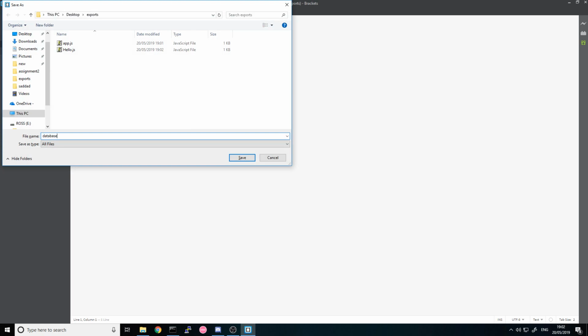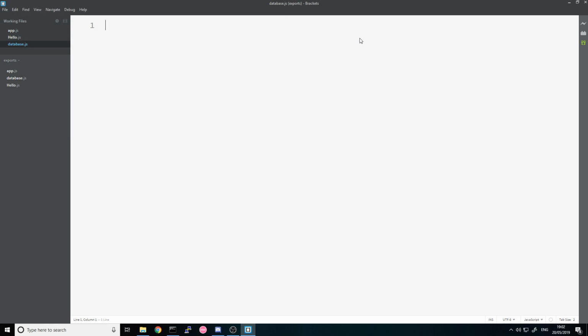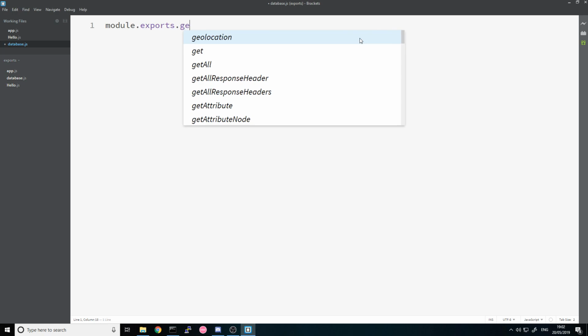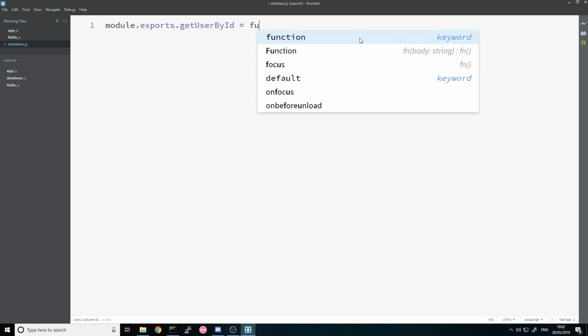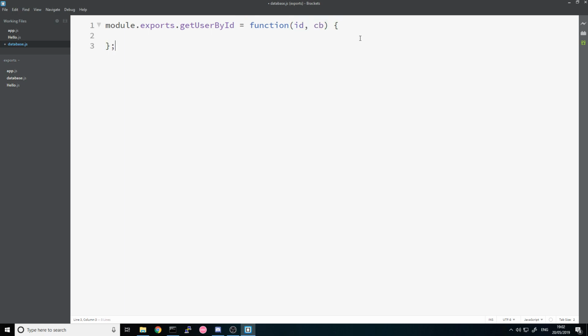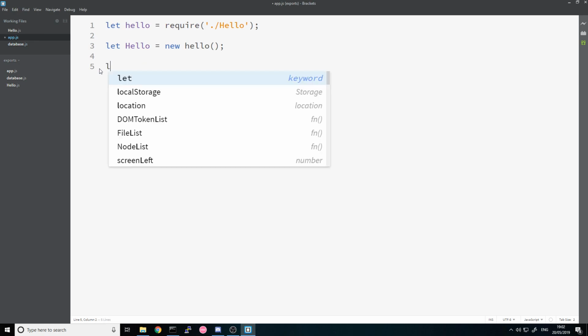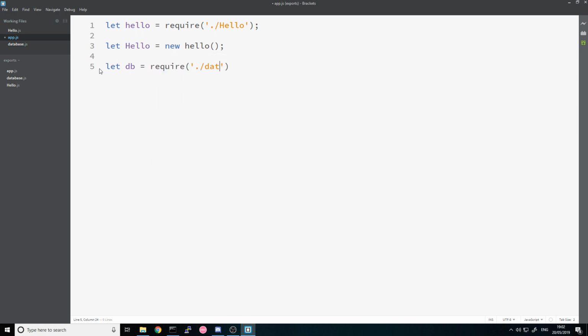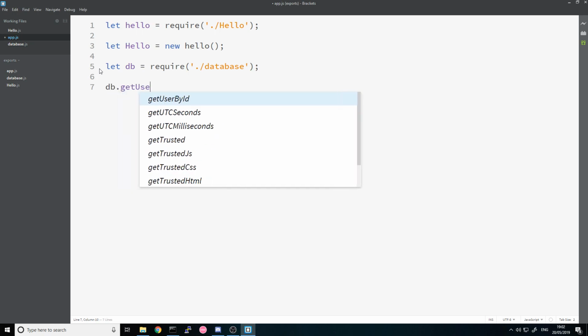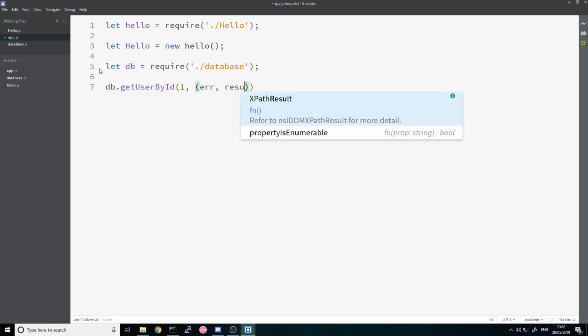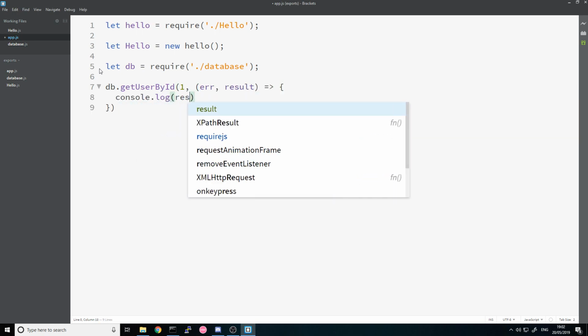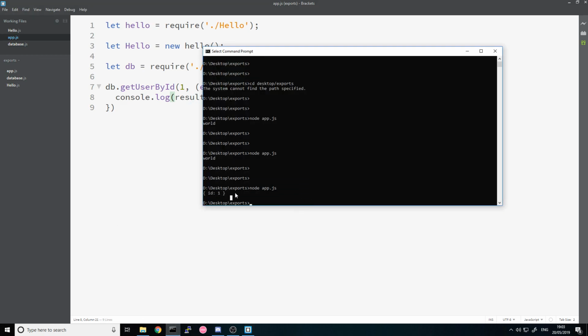I can just do an example for a database file in here. The way that I would usually do this is to do module.exports.getUserById or something like that, then make this a function with an ID and a callback, and then we do the database logic in here. We run the callback function with some user object or something like that, and then we come back in here. What we can do then is require our database file, then do db.getUserById with an ID of 1. We have our callback in here, and we just log the result. Just to give you a practical example of this, and there's our user object that we got from the database, or would be getting from the database in a real life application.